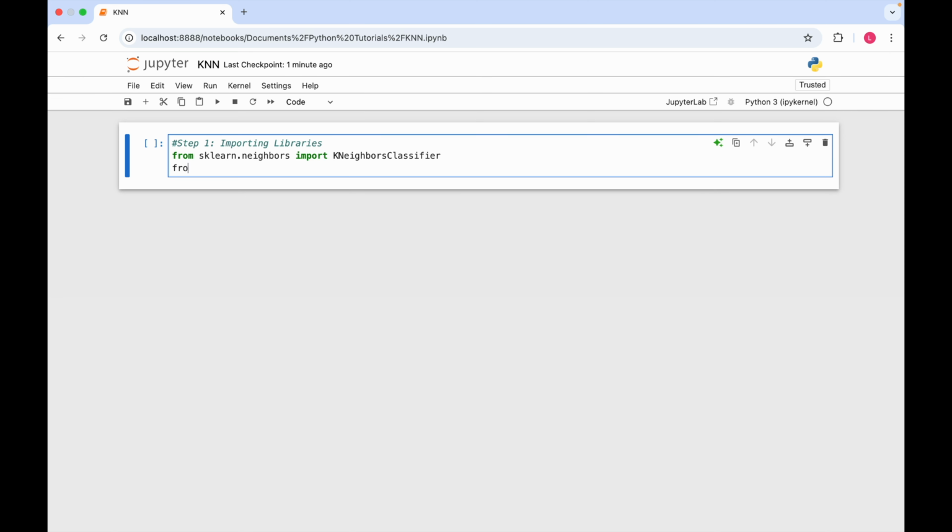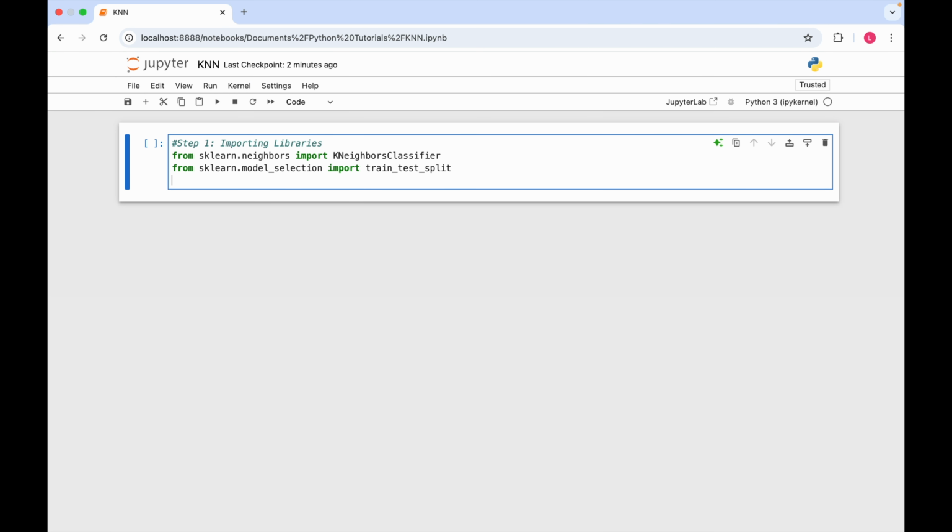Another is from sklearn.model_selection import train_test_split. So this will split the data into training set and the testing set.